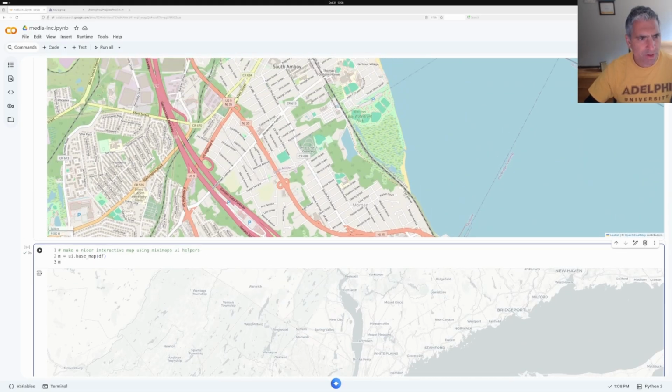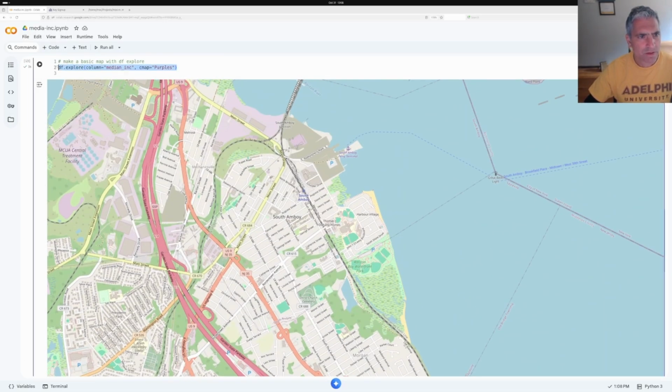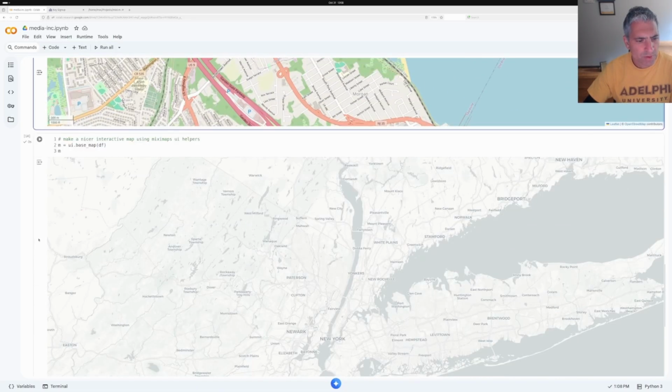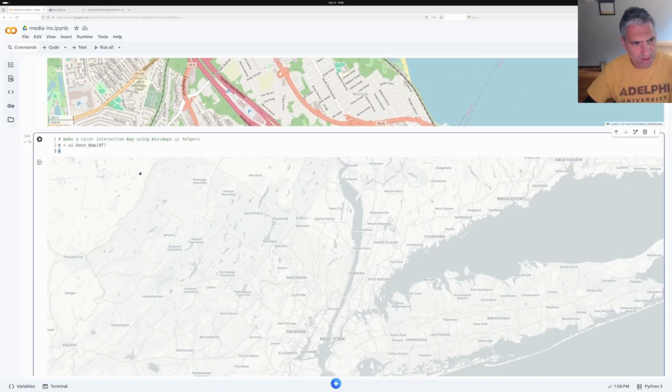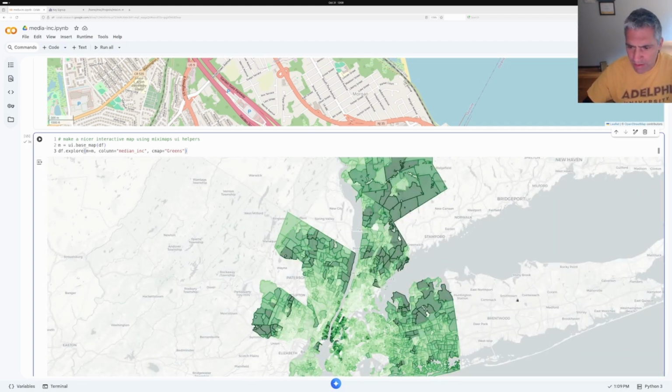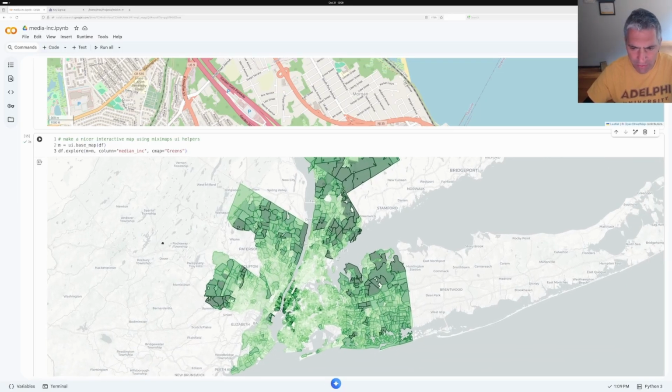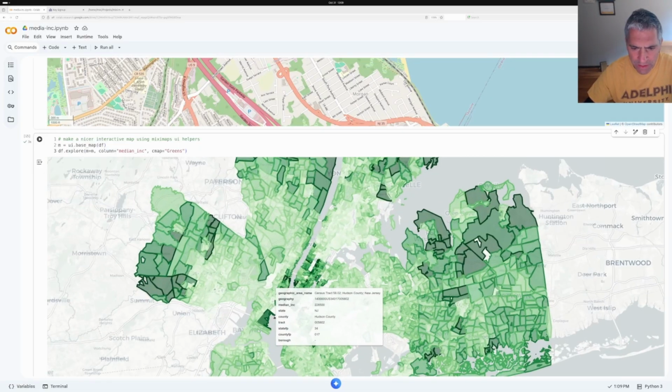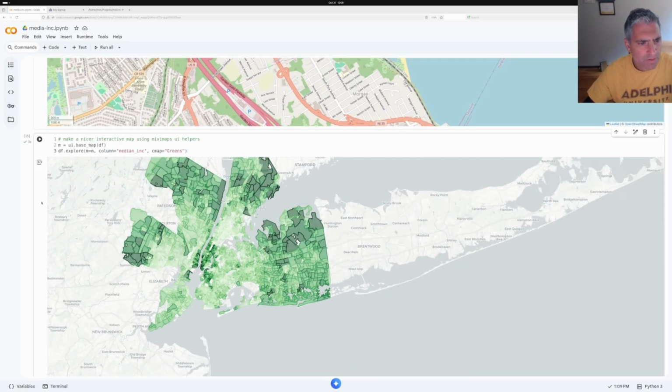The next thing we're going to do is call explore, but we're going to use a lot more of Explorer's features. We're going to pass our map into it as the first argument, and that way it'll know what map to put it on top of. See? So we moved it to green. We're using the greens. Dark greens are wealthy. Light greens are not as wealthy, right?